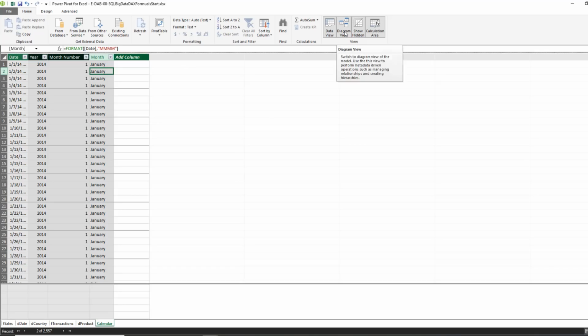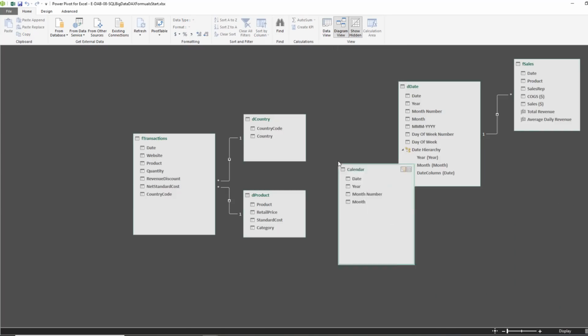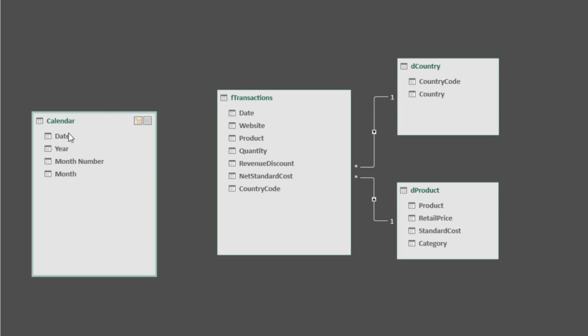Now let's go over to Diagram View. Oh, look, the calendar's over here. I'm going to move it. One side, primary key. I click and drag over to the many side, the foreign key. And there we have our one to many relationship.